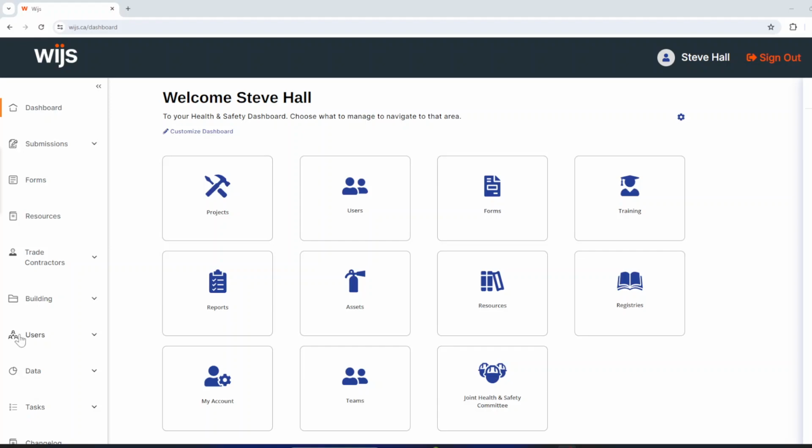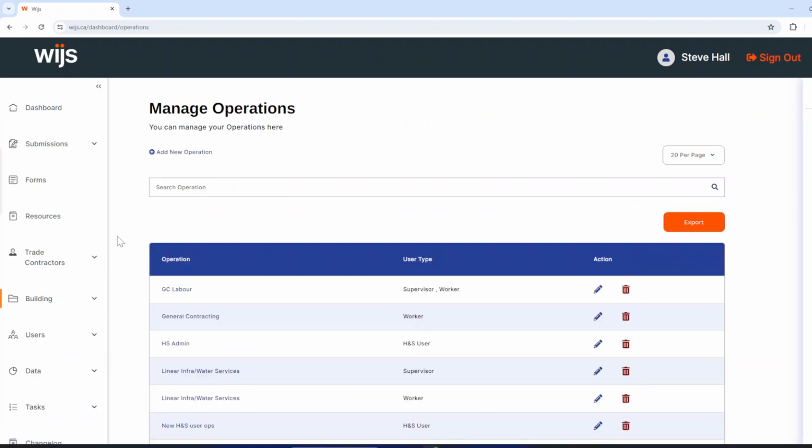Welcome to Wise. Today we'll take you through building operations and how it ties to users and training. On the main landing page, on the left-hand column, dashboard, select building, scroll down to operations, select operations, which will take you to the page of all of the operations you've built for your organization.